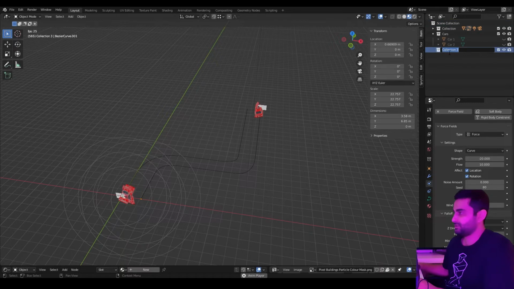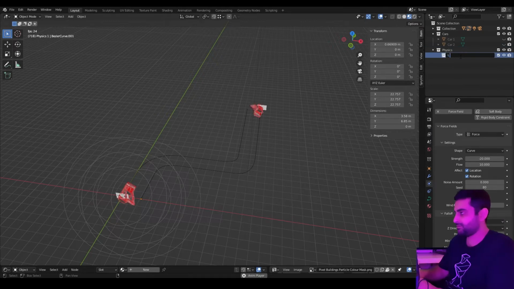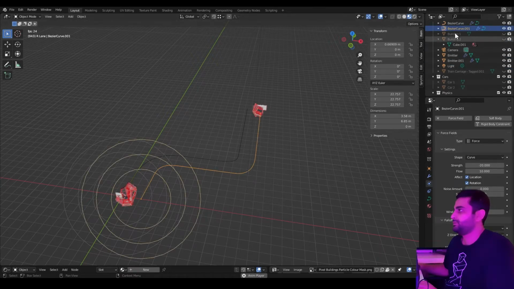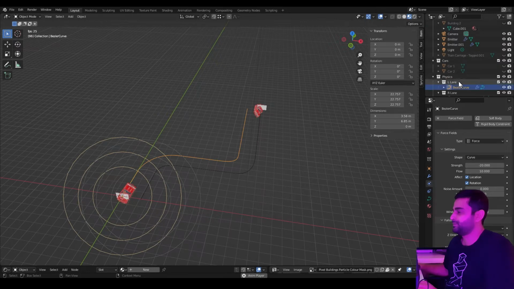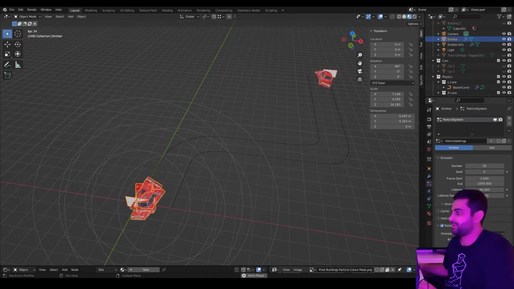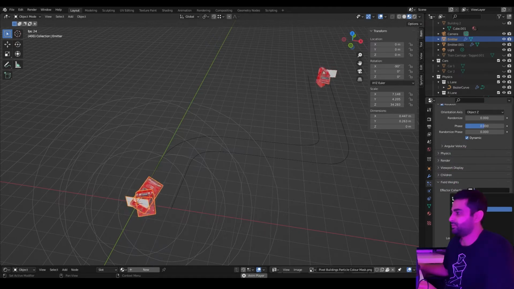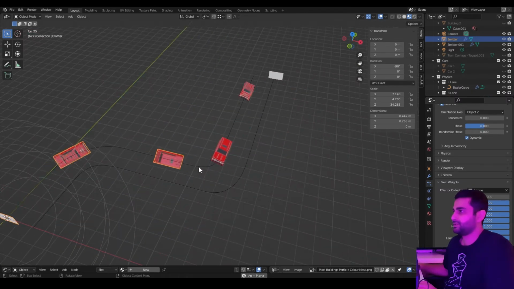So let's add a new collection here. We'll call it physics. And underneath that, we'll add another collection. Call this left lane. Another collection here, right lane. And so our right lane will move under the right lane collection. Our left lane will move under the left lane collection. And for this first emitter, we'll go to the particle settings, field weights, and choose the left lane collection. And just like that, all the cars are now moving along the left lane correctly.